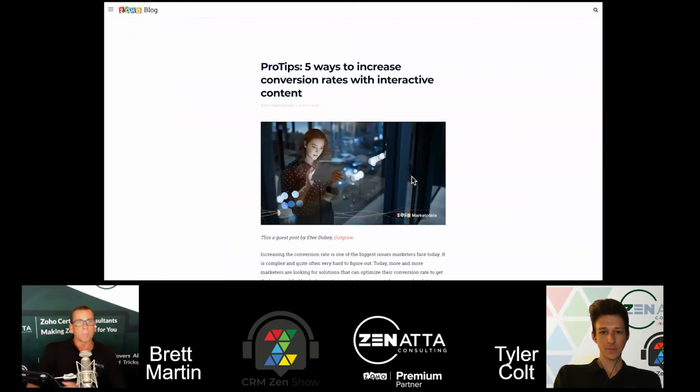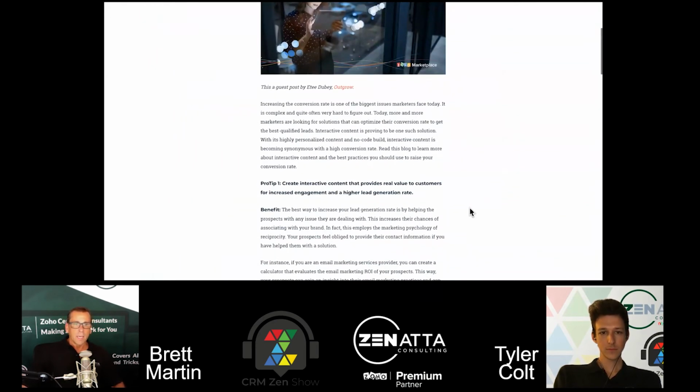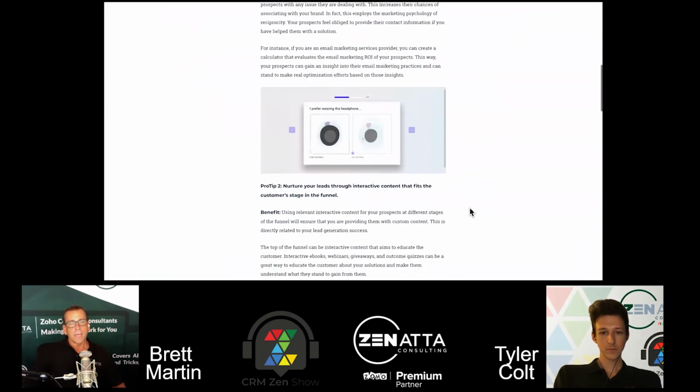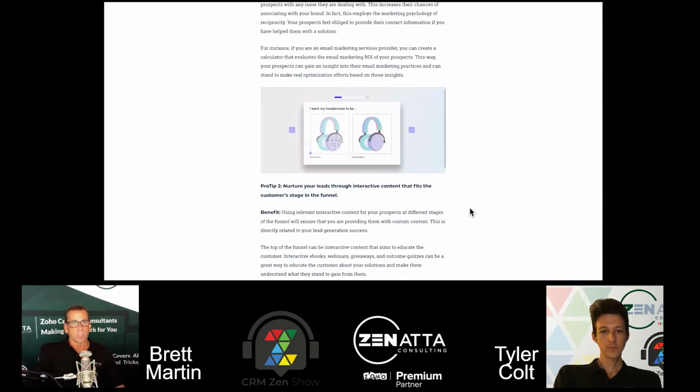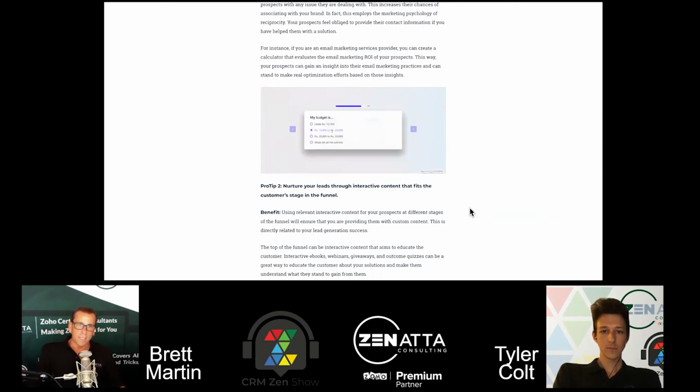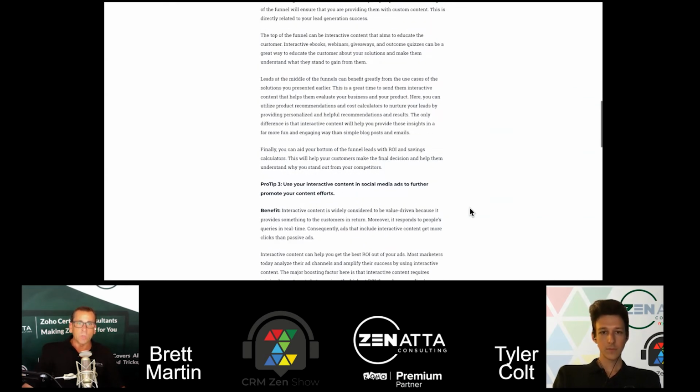And then Zoho has a guest blog by Etty Dubé from a company called Outgrow, and this is actually our application of the week. This is 5 ways to increase tips with interactive content. What Outgrow does is allow you to produce interactive content. The example they show is: I prefer this kind of headphone, over the ear, I prefer in-ear headphones, I prefer wireless headphones, all of these kinds of things. So you're building this very nice, cool, interactive content, and it drives engagement with your overall audience.